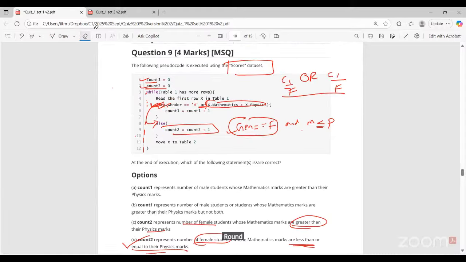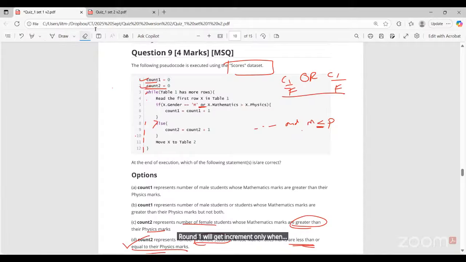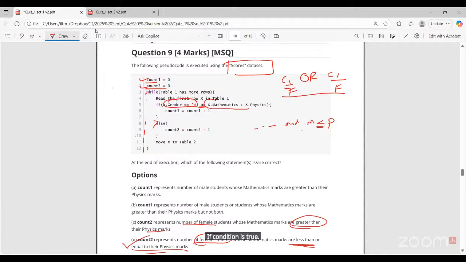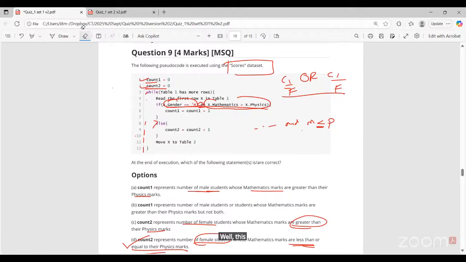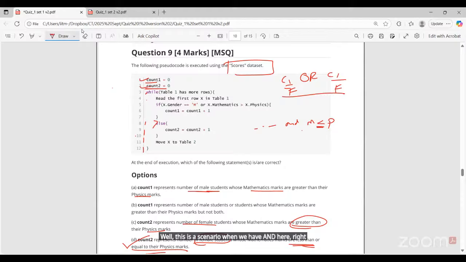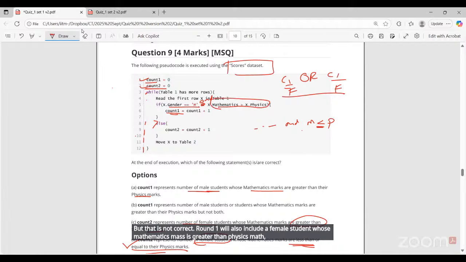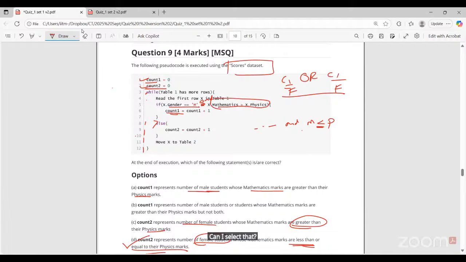Now what about count one? Count one will get incremented when any one of the conditions becomes true, because here we have an or, or when both conditions become true. Now what does option A say? Count one represents the number of male students whose mathematics marks are greater than their physics marks. This is the scenario when we have an and, not or. If I replace it with and, then I can say this is count one. But that is not correct. Count one will also include a female student whose mathematics marks are greater than physics marks. Can I say that? Yes, sir. So option A is not correct.